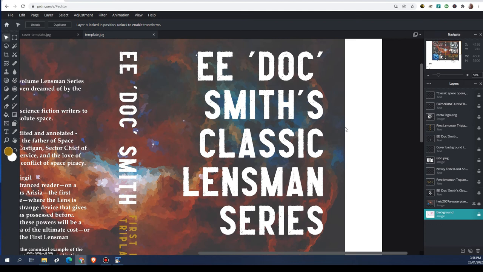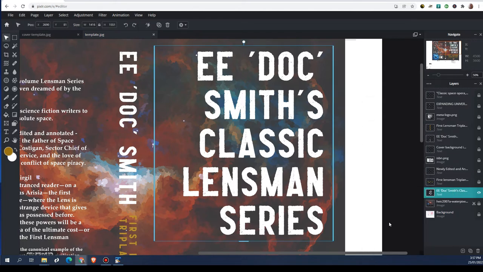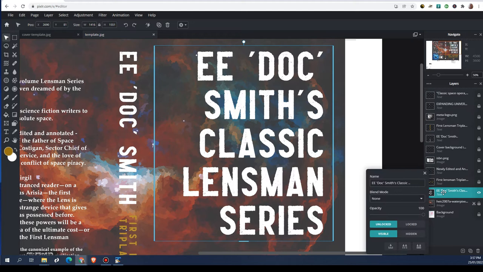Now, how do I get this? And you see over here, these things are all locked. So if I choose this one, I can unlock it, and it makes it available for editing. You can see that it's unlocked. And if you right-click, you can see that it's opacity 100%. It's unlocked. So the other thing you can see is that you can't really do anything with it yet. And you're like, well, why is that?